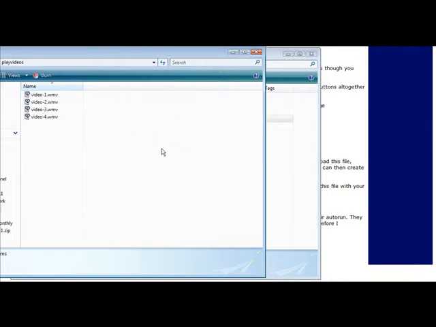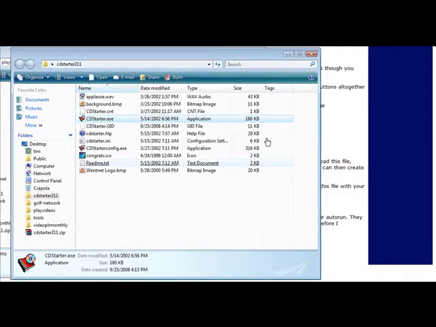Okay, so I've transferred 4 videos in here, and these videos are on server transfers. In other words, transferring from one server to the other. This is one of our video series. So now what we're going to do is we're going to go back here and we're going to open up the CD Starter config.